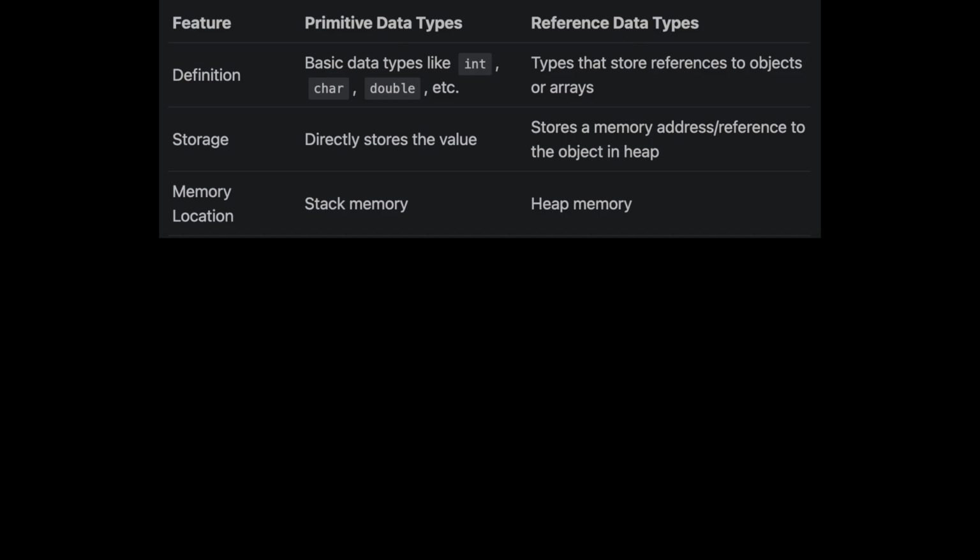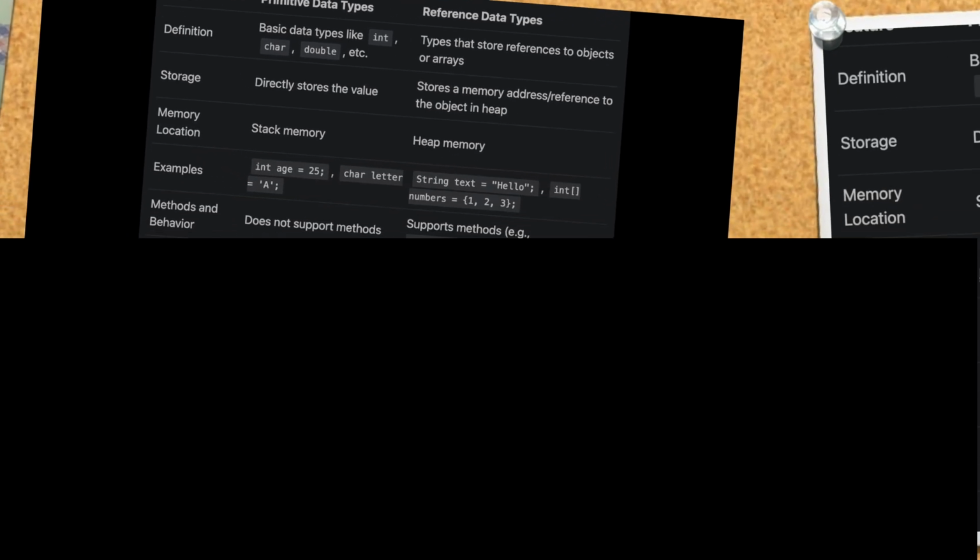Next, let's consider memory location. Primitive data types are typically stored in stack memory, which is generally faster to access but has limited space. In contrast, reference data types are stored in heap memory, allowing for more flexibility and larger allocations but at the cost of potentially slower access times. This is something to keep in mind, especially when working with large datasets or in performance-critical applications.